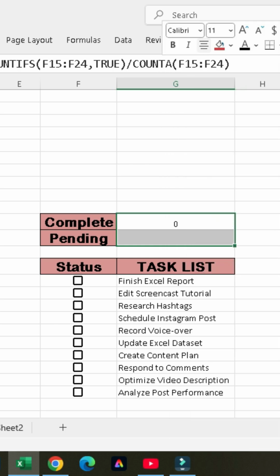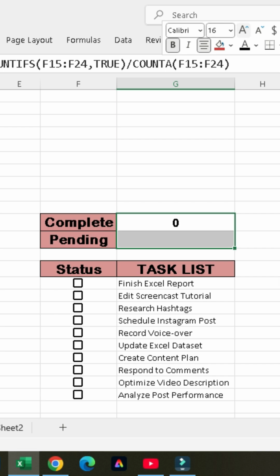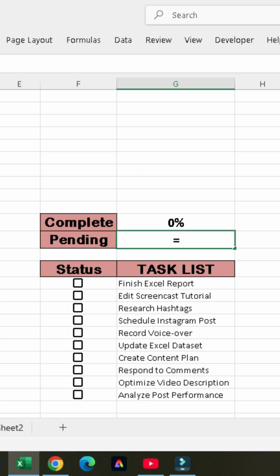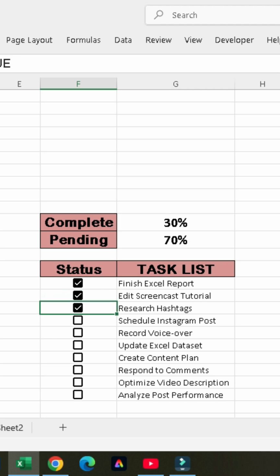Now go to Align and set it to center. Next, bold the numbers, increase the font size. And finally, change the number format to percentage. Once you've styled your sheet, it's time to track progress. Just a few tweaks and your Excel sheet looks so much better.